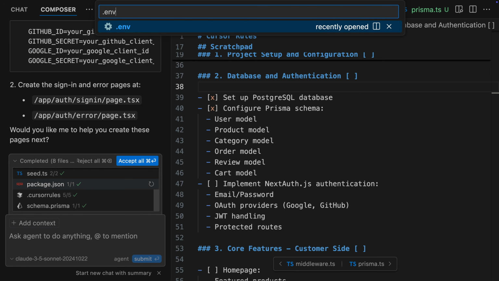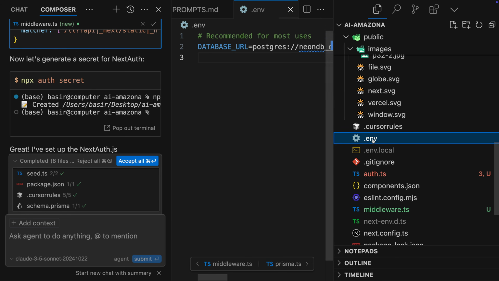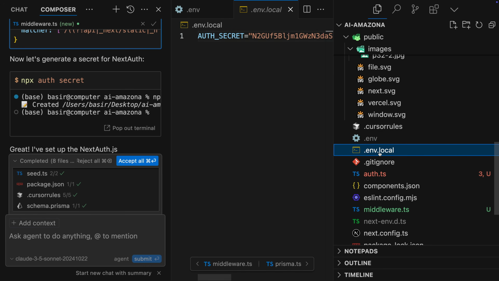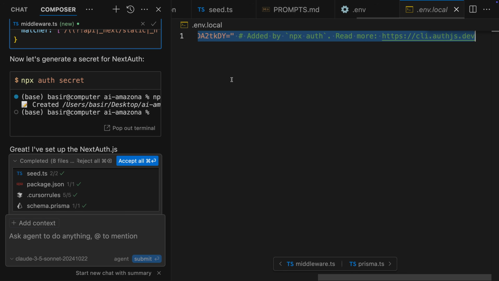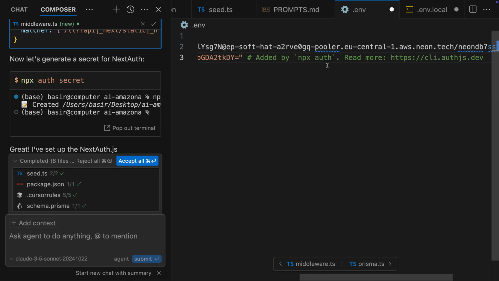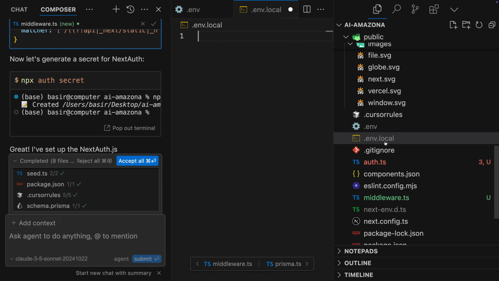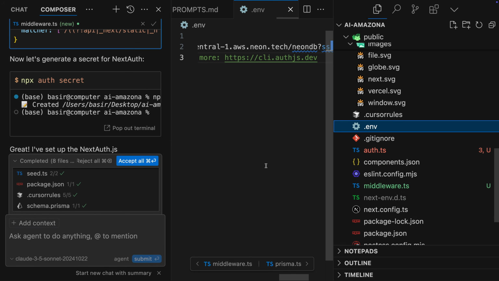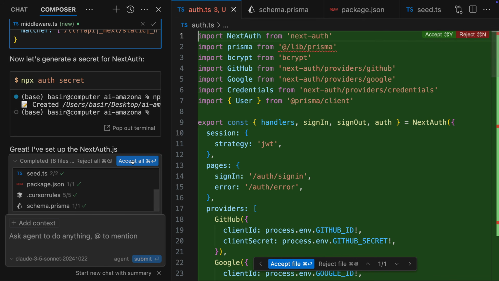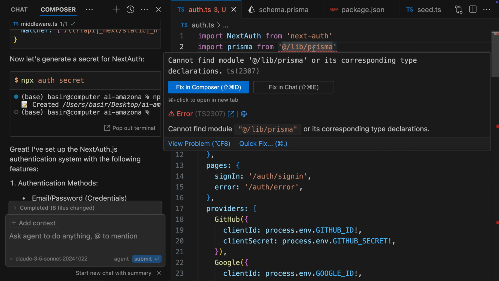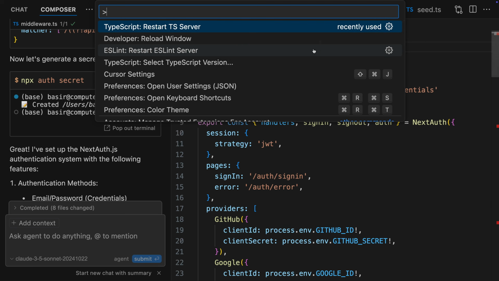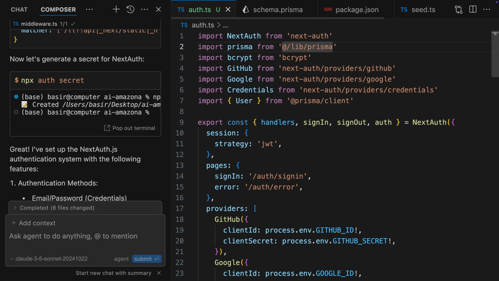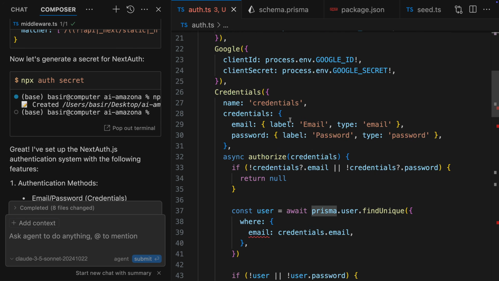Go to the .env file. Inside the .env file, there is no NextAuth secret. It is inside .env.local. Cut it from here, paste it here, then delete .env.local. We don't need it anymore. Accept all. For the error, inside auth.ts, press Command-Shift-P and type restart TS server. This error is gone.